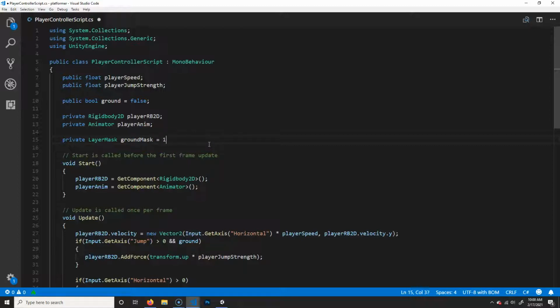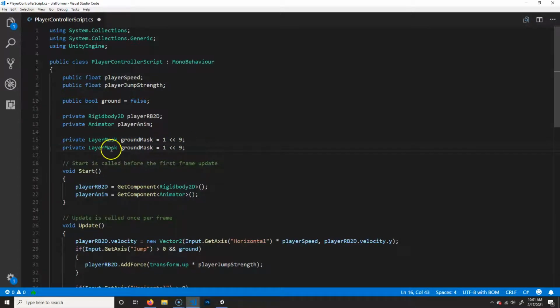It's kind of weird. It's going to be 1, arrow, 9. They call this a bit mask. Basically, what we're doing is saying to look up the number 9 and put that into its slot. It's just how they do it. Let's also do our enemy mask while we're at it. I'm just going to copy this, Control-C, Control-V, or Command-V if you're on Mac, and call it enemy mask. This one was number 10. So the enemy mask was 10, that one's 9, and that's how it works.